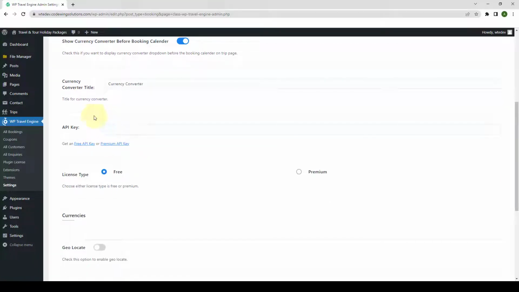First, you have to add in the API key. You can get a free or premium API key to Currency Converter API for pulling the currency rates and converting it when currency is switched. You simply can click on the links here. You can either get the free API key or the premium API key. I have already received my API key, so I will place it here. Then you can select the license type as free or premium accordingly.